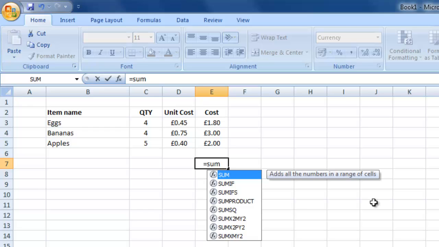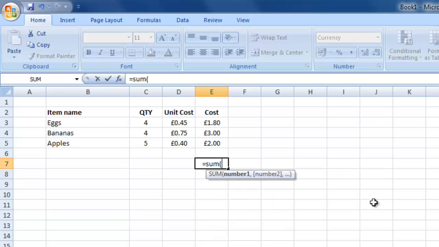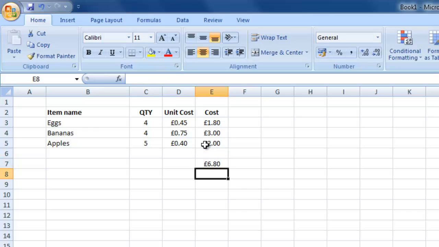Now after sum we need to open a bracket and specify the starting cell, in this case E3. So sum E3, and then we put colon, and then we click our last cell, which is E5, and then close our brackets. Okay, so that's the basic terminology. Equals sum, open brackets, our starting cell, colon, our ending cell, and then close bracket. Press return on that, and we have £6.80.